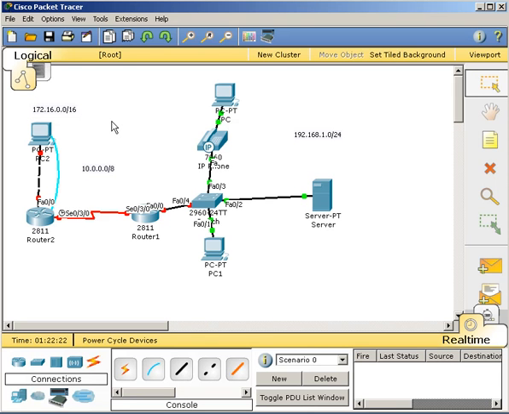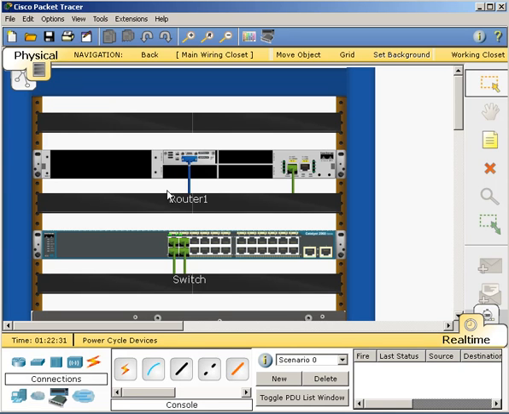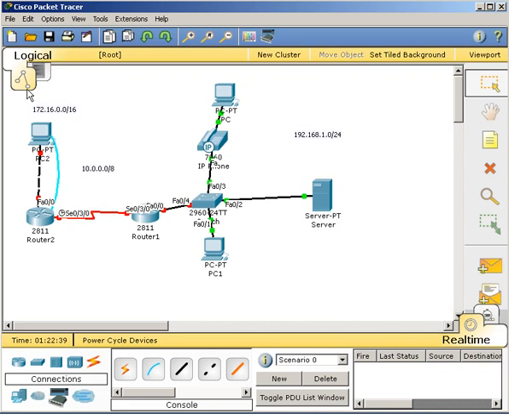The final thing I'd like to demonstrate, this is our logical topology. I could click on the physical view if I wanted to see what this would look like in a wiring closet. So here's the routers and the switches and so forth. So remember, there's that logical view, which I think is always good. In the next part, we're going to actually look at configuring the routers and switches, the tabs.